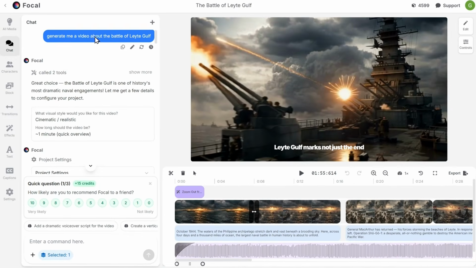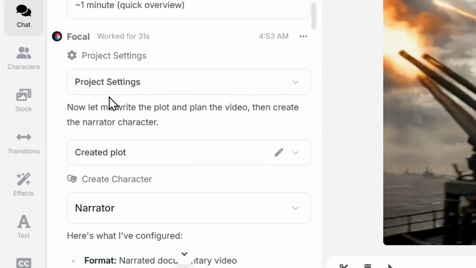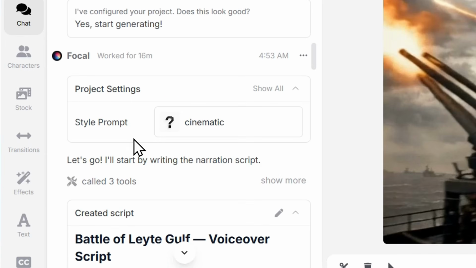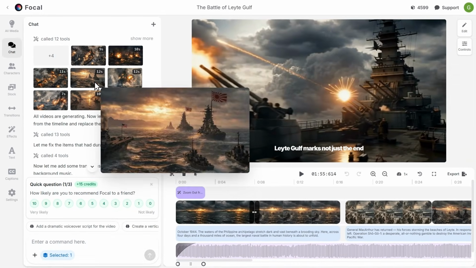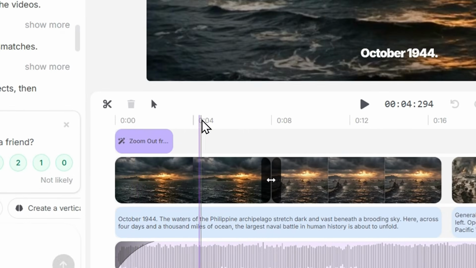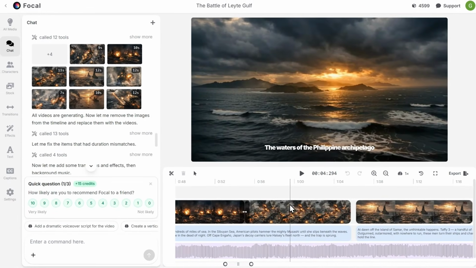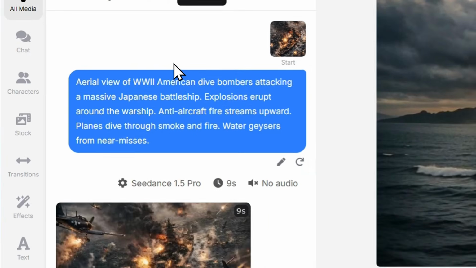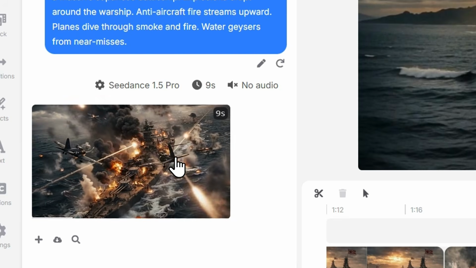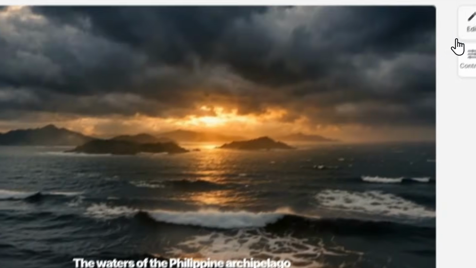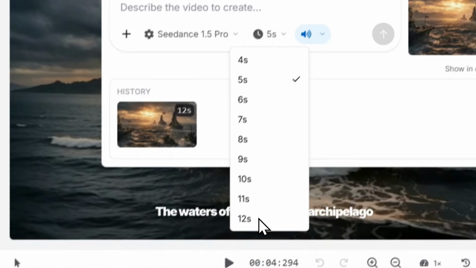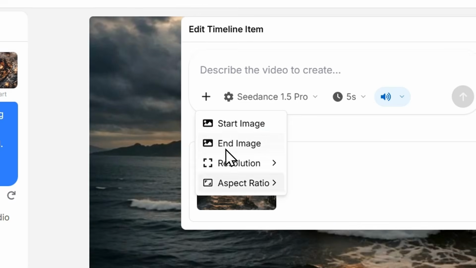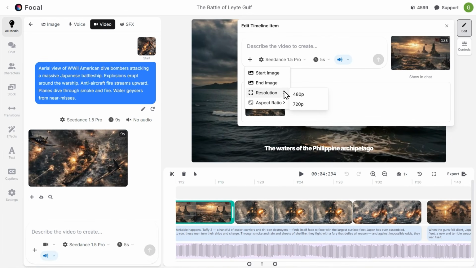You give it a goal in chat, it plans the story, it writes the narration, it generates the voiceover, it builds a shot list, it generates images, then animates them into video, then assembles and edits everything on a timeline. And after you get the first version, you can keep talking to the agent to improve it, like tightening pacing, swapping scenes, changing style, or extending certain parts. That iteration loop is what makes it feel powerful, because most people do not stop at the first draft. They generate, then refine.